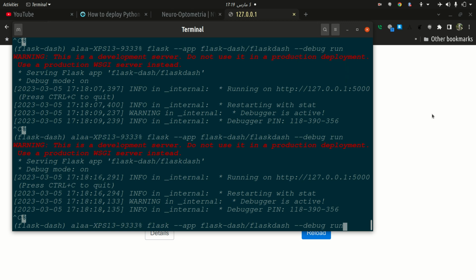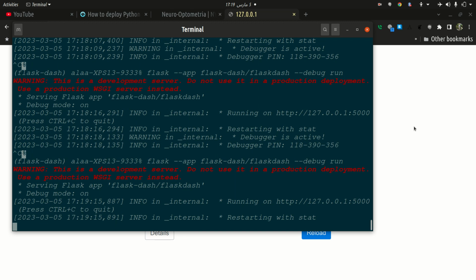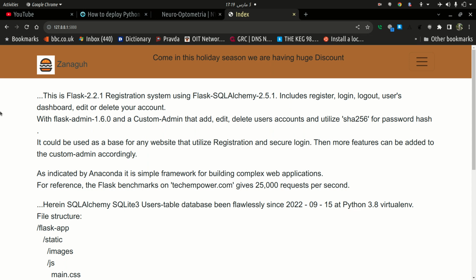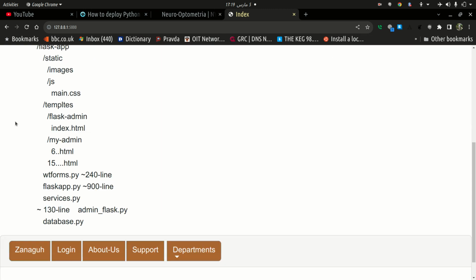Hi, this user management web application can run on the web or on premises.